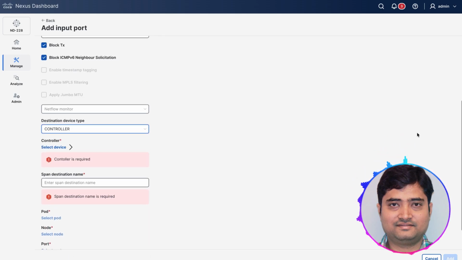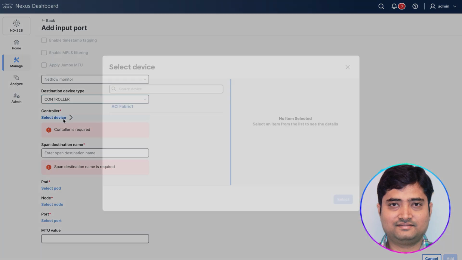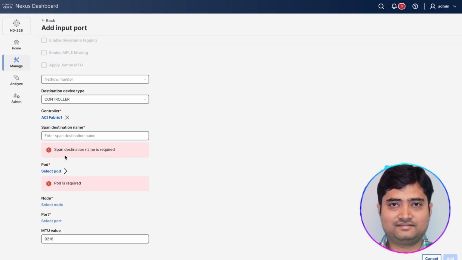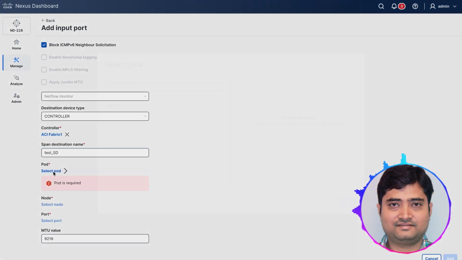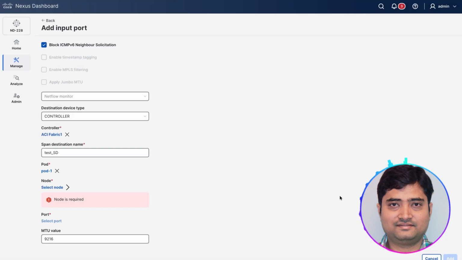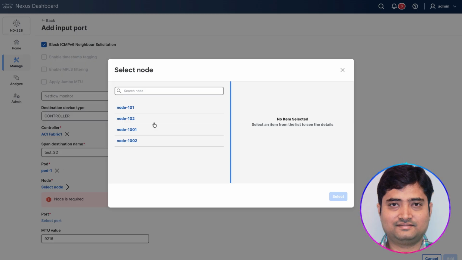Click on the device type controller. As you can see, the integration has already started. Without logging into the ACI, I already know that my ACI is connected here, and I select my ACI. Whatever ACI is onboarded will start showing up here. Select the ACI, and once you select it, it asks you what is the name of the span destination that you want to create. Test span destination, and select the pod. If you have multiple pods, it shows you multiple pods. In this case, I have only one pod architecture, and select the nodes. I have a 2-leaf and 2-spine architecture, and this is my leaf.